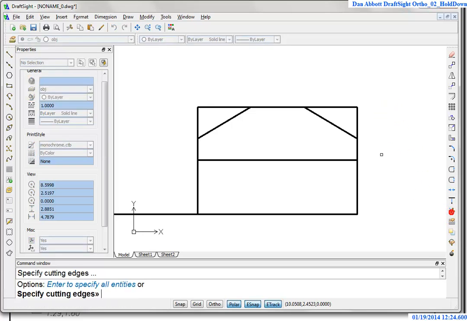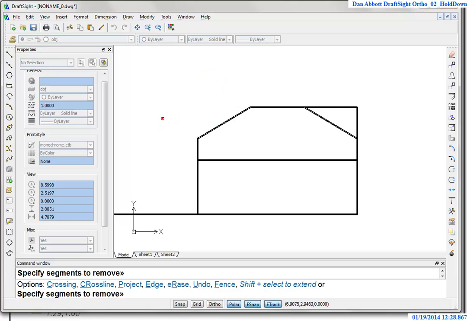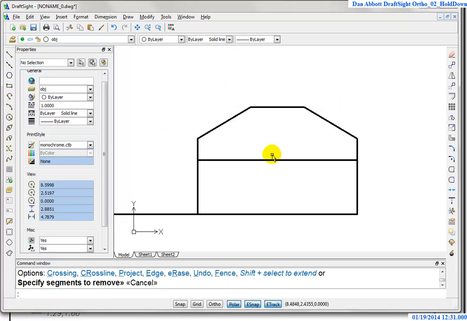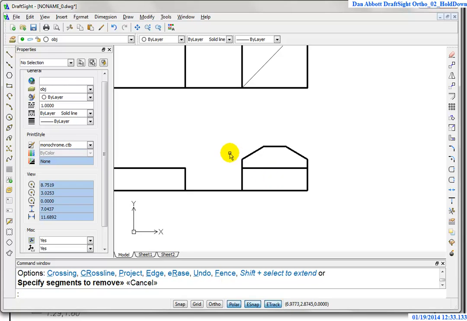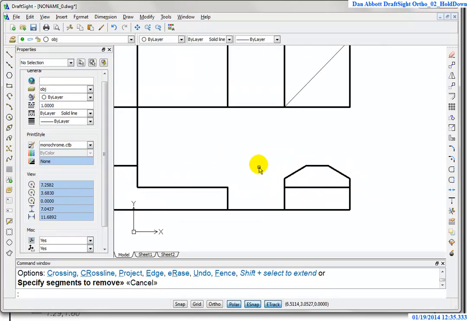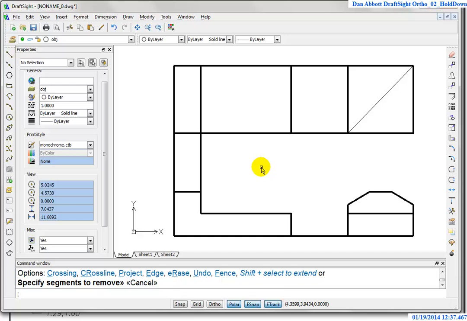I'll go to the trim command. I'll pick that edge and this edge, and now I'm going to use a crossing window through here, crossing window through here, and now I have my right side view laid out. I'm not going to put these lines in just yet. I'm going to do something else with that miter line.